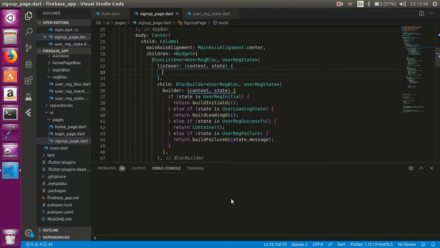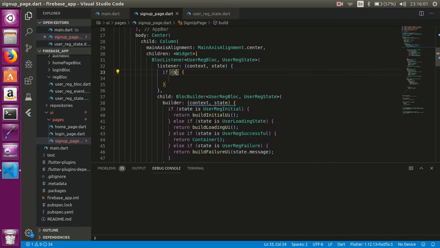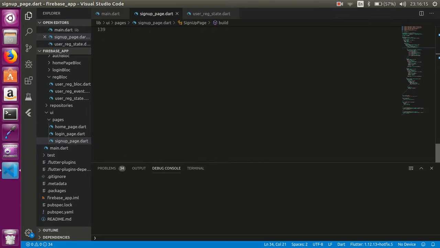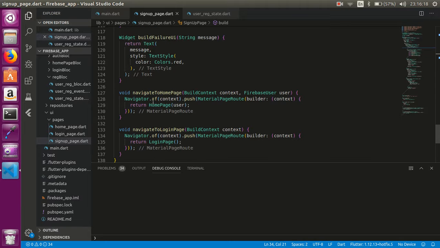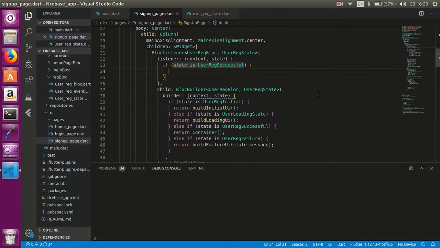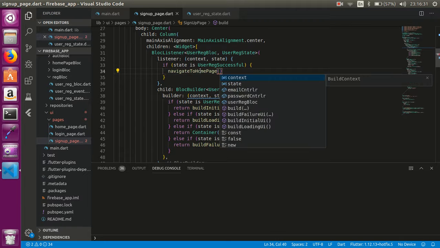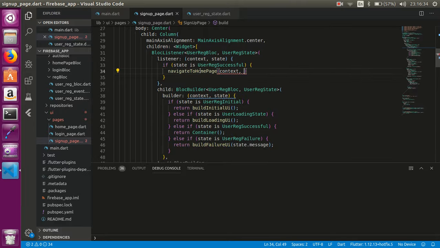So let's check the user registration successful state here. If state is user registration successful, then we want to navigate our user to the home page. So let's use this method, navigate to home page. Context and the user.